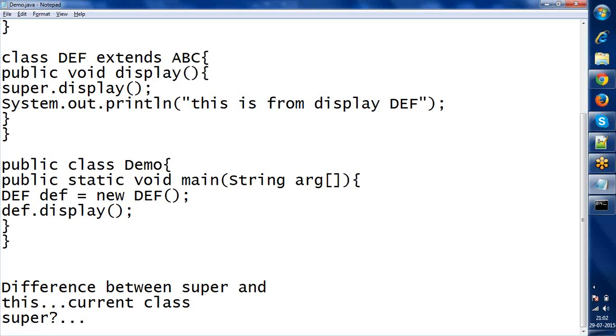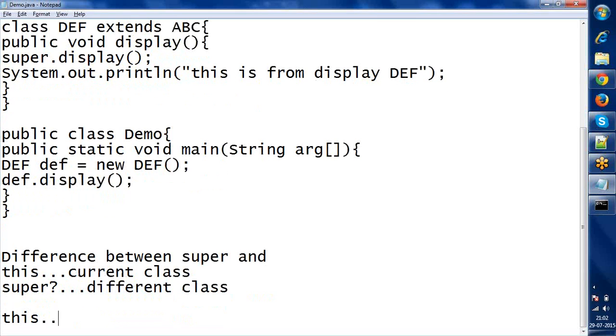This is for the current class and super is for a different class. Very good. Very valid point. Another one.